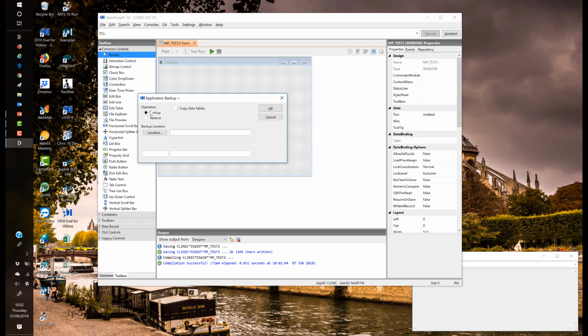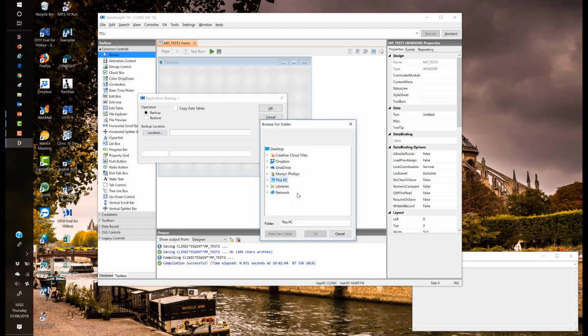And in here, we've got an option to run a backup or run a restore. So though it's called Application Backup Plus, we refer to it as just App Backup. You can do a backup and a restore. You can, if you want to, copy the data tables, but normally your data tables will be backed up on your data server. So I'm just going to leave those blank for the moment. And then we need to decide a location.